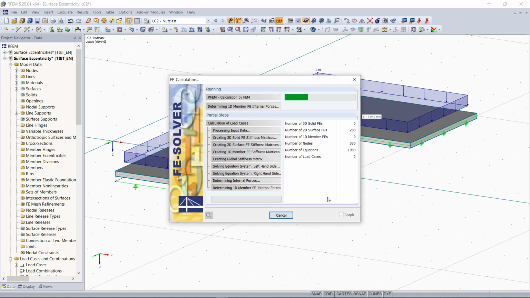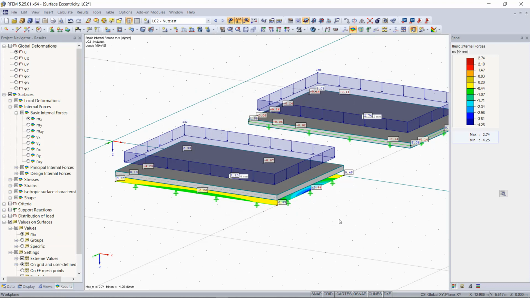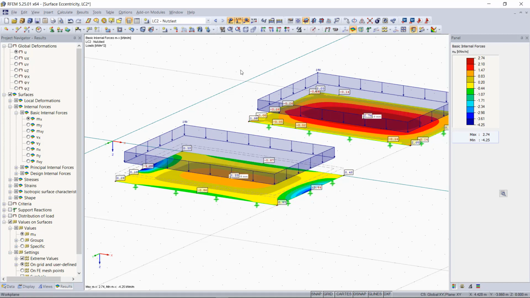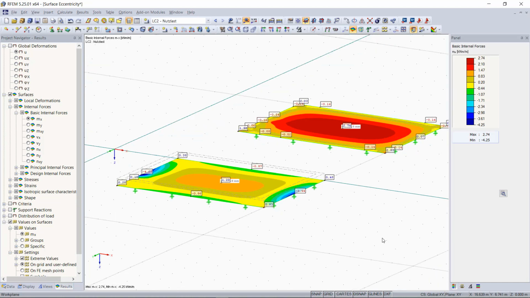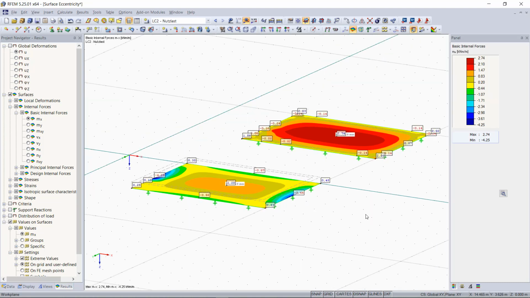Now for a better view, we can turn on the wireframe model and have a look at the results. The moment distribution mx or my for this surface is like it should be, or like we would expect it. At the second surface with an eccentricity, we can see that on the free edges, restraining moments occur.